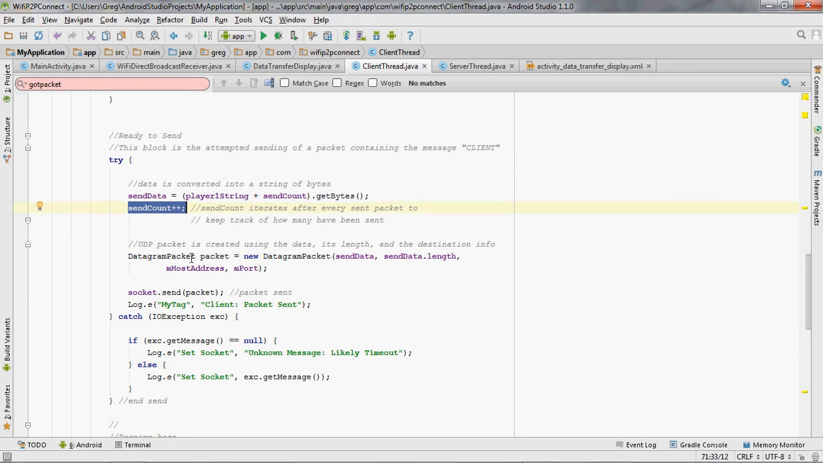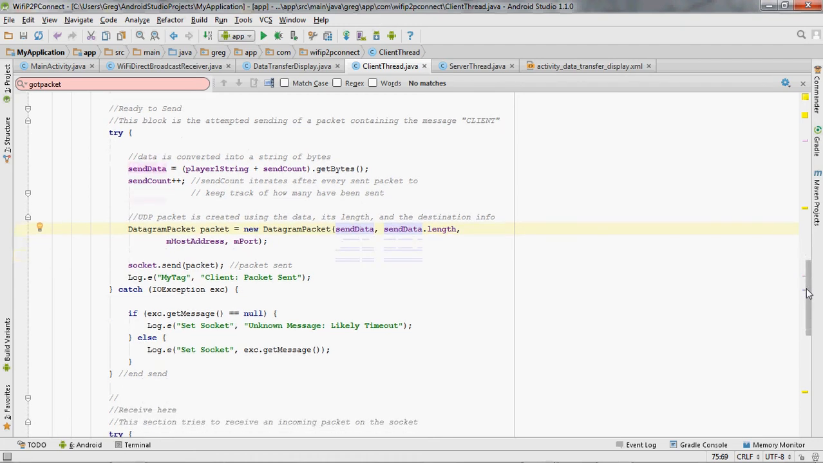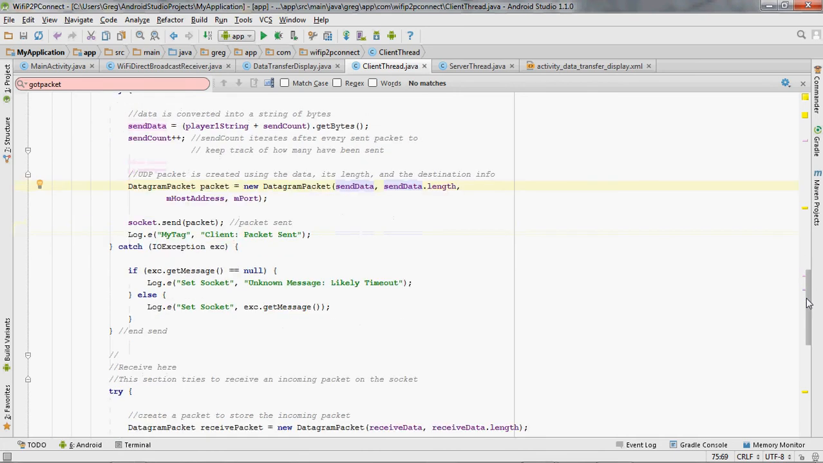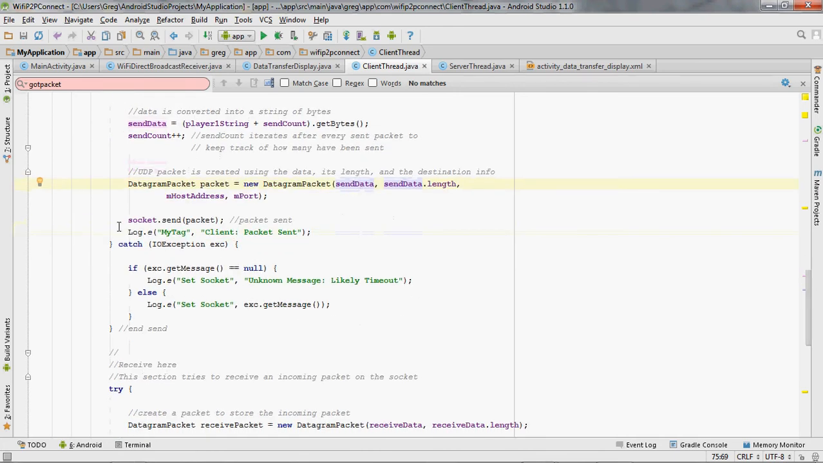Next, we have a datagram packet being created to store that data we just converted into a byte array, and then it uses the data, the length of the data, so that that can be extracted later, and the information of the destination, the port and the host address, to send that packet through in this next line right here.